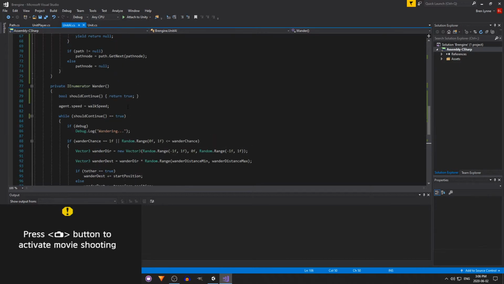And that's about it. So the condition that I want to check here is to return these 2 conditions here. I put them in parentheses so they're grouped. Path equals null and path node equals null. So while both of these conditions are true, I should continue wandering. Now, if I assign a path at runtime, I break wander and start, or path node for that matter.